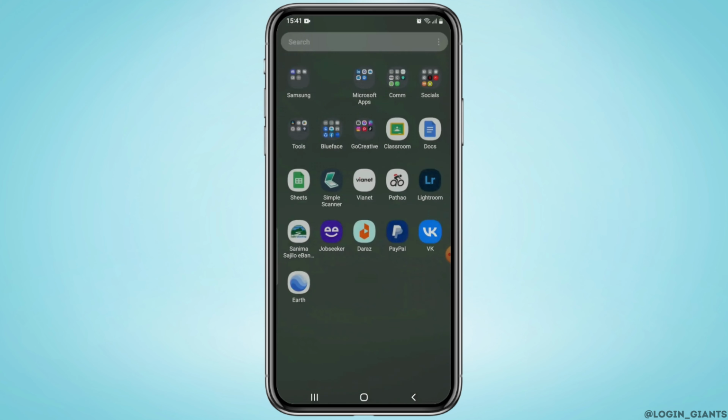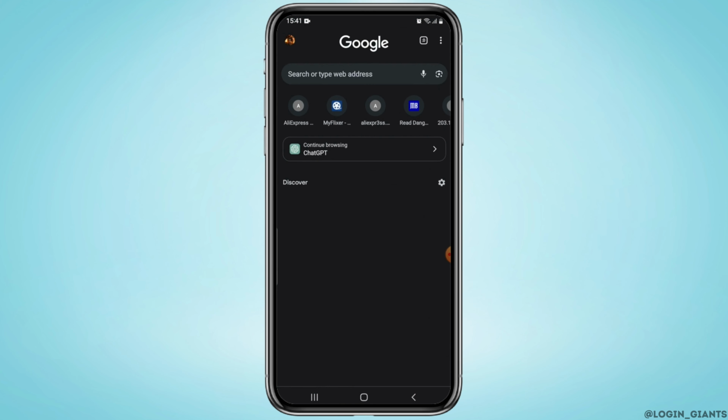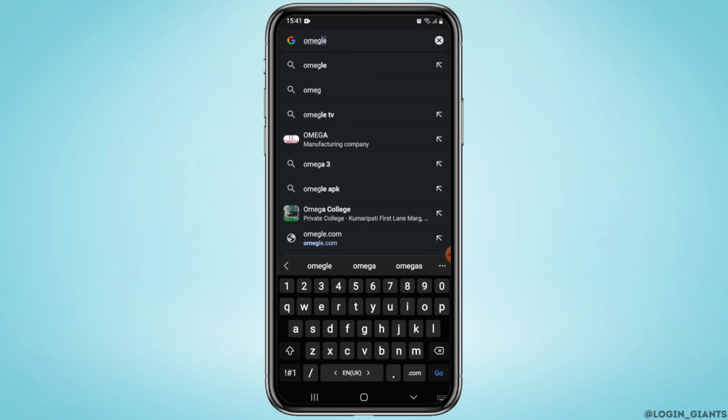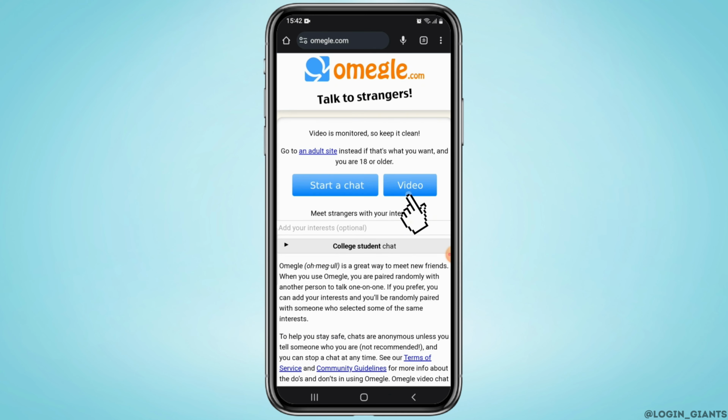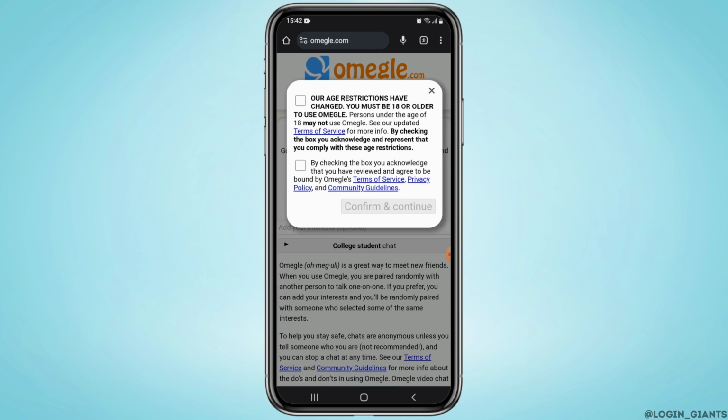So first, open up your Google Chrome on your mobile device and type down Omegle or omegle.com. Now once the site opens up, tap on this video option right here. And now agree to the terms and tap on confirm and continue.